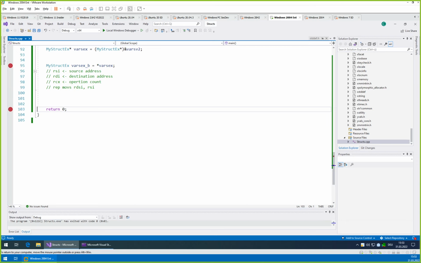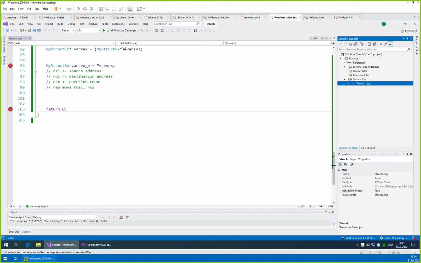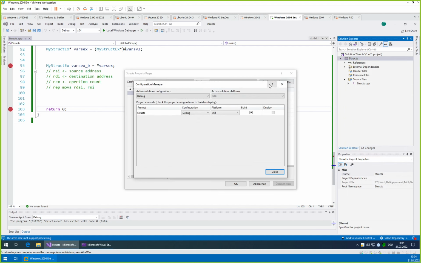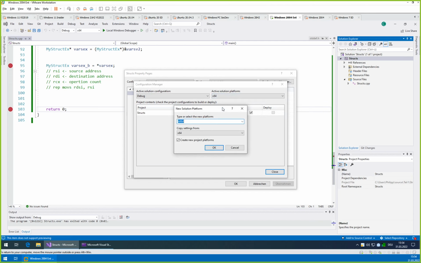Such a thing you could not do on ARM. ARM does not have, from what I know, a rep instruction. Actually, we can compile it for ARM and then just compare. Properties, configuration manager, new, ARM64.